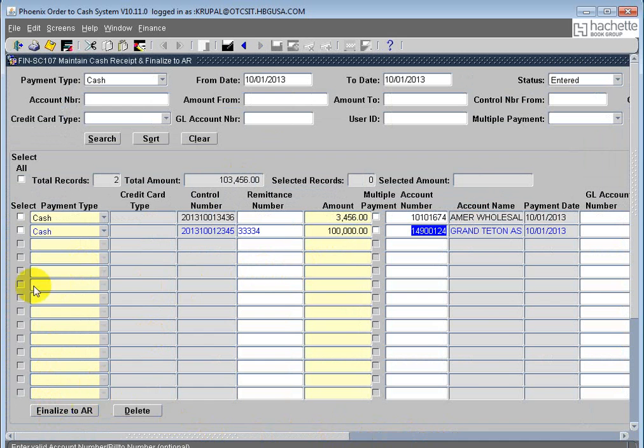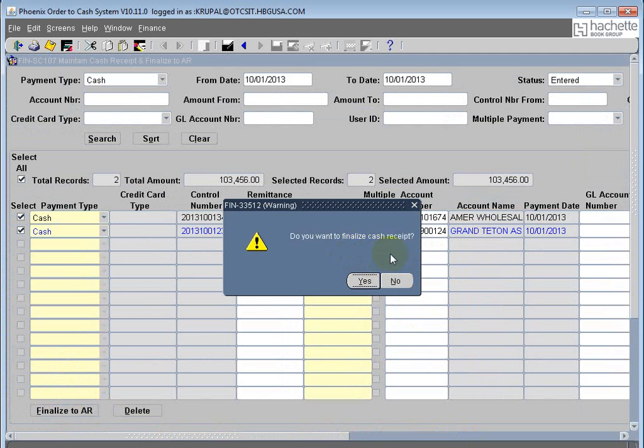For this, you need to check. See, it auto-populates those two records, right? When we search, click on search. Just click on finalize to AR. Do you want to finalize cash receipt? Yes.